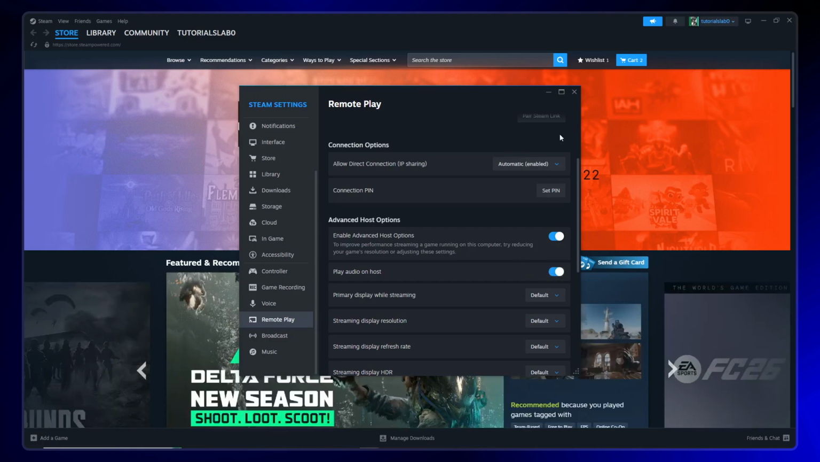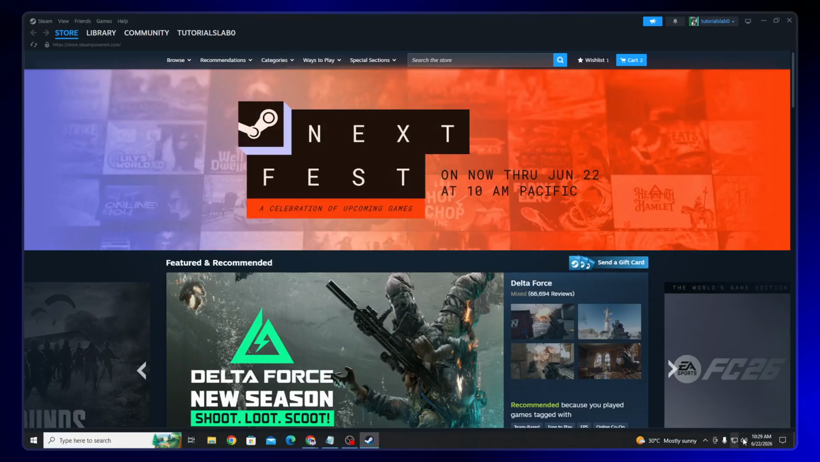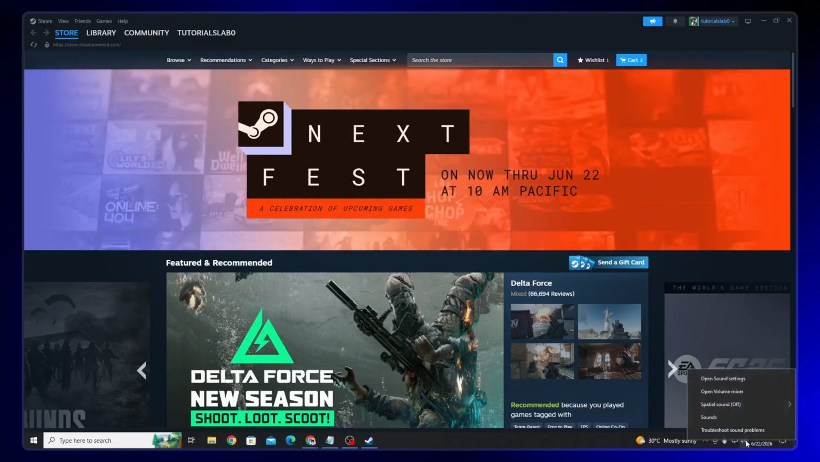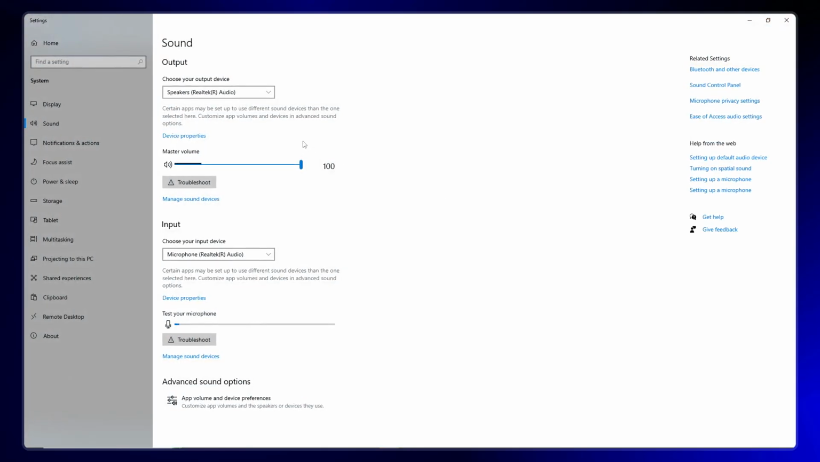Alternatively, you can adjust your Windows sound settings directly. Right-click the speaker icon located in the bottom right corner of your screen, typically in the system tray. From the menu that appears, click on Open Sound Settings. This will take you to your system's audio configuration page.